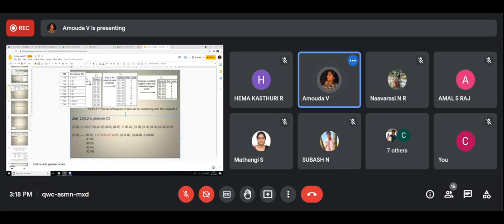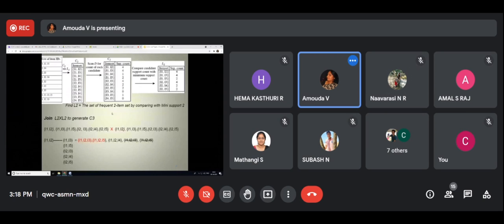Now you understand? Yes, ma'am. Others, I'm asking. Exactly here, for a subset of this 3-item set, one subset is not available. Hence, we discard this one. So these 2 are selected.